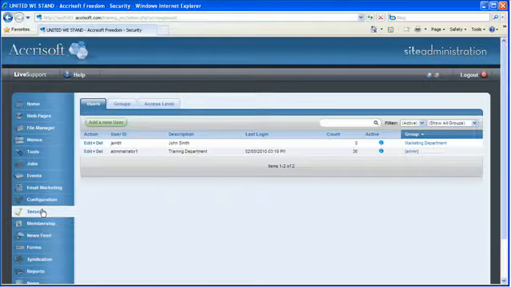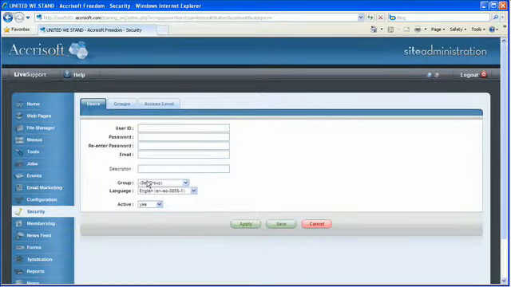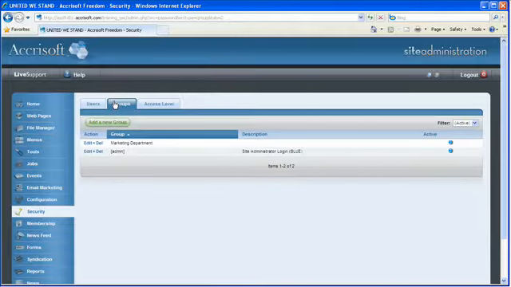The first tab that you see here is Users. However, if you click to Add a New User, you'll see that Groups is one of the required fields, so before you create a user, you need to create the group that a user will belong to. To create a group, select the Groups tab, and here you can see I have two existing groups.